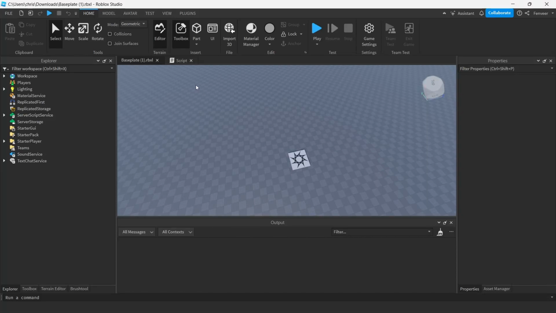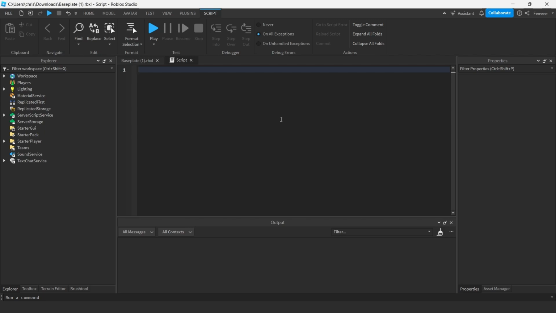Today we're going to be going over loops. Now, loops are bits of code that repeat depending on what type of loop it is and conditions. There are three types: while loops, repeat loops, and for loops. We're going to be going over while loops first.